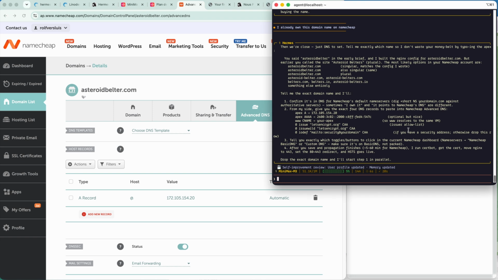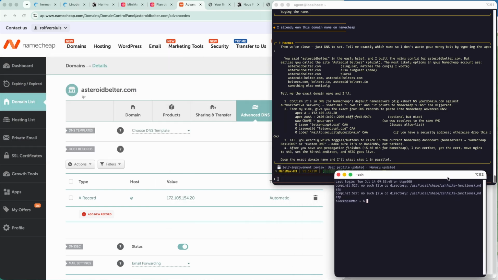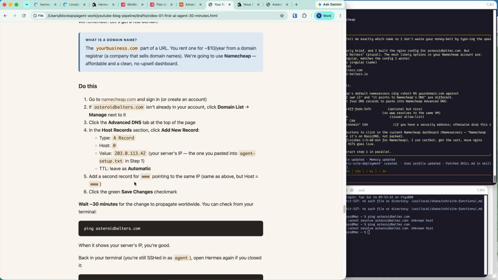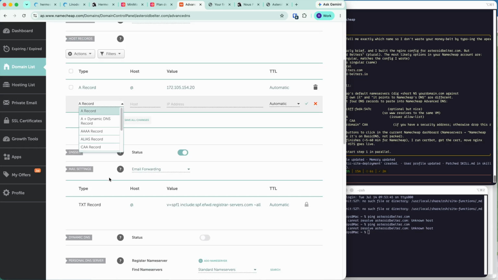Now we can actually test this ourselves. So one way you could test it yourself is actually bring up another window. So you're running 2 windows. And I can say ping asteroidbelter.com. Can't resolve it. Oh, and add a second record for www. Oh, yeah, let's do that. So we're going to add another record, another A record.